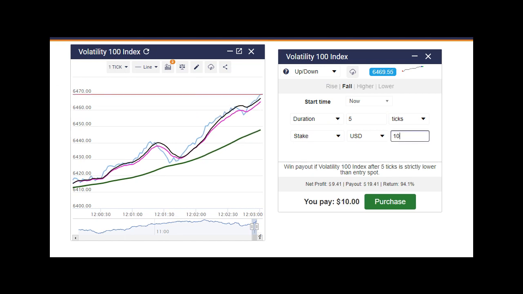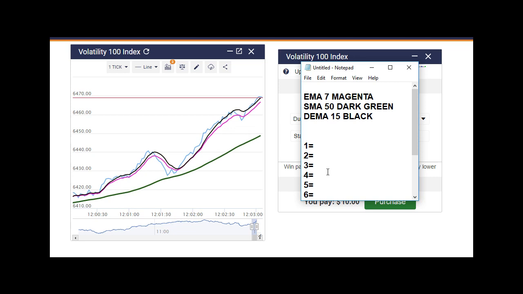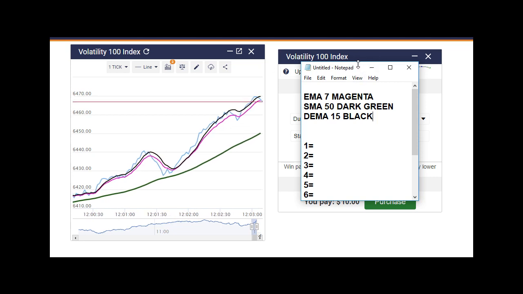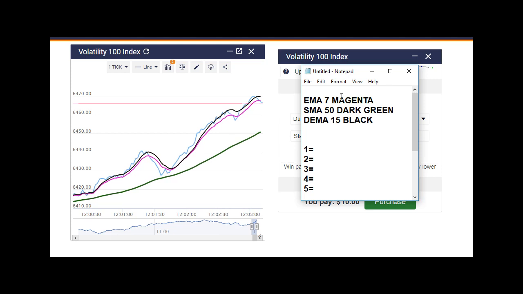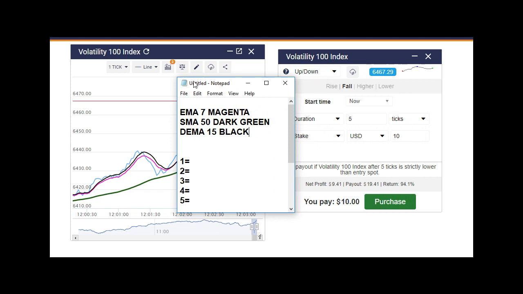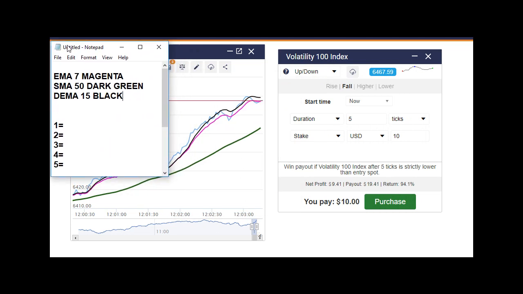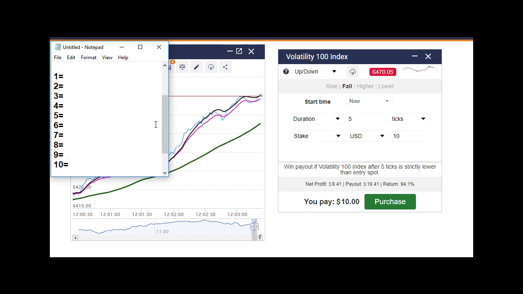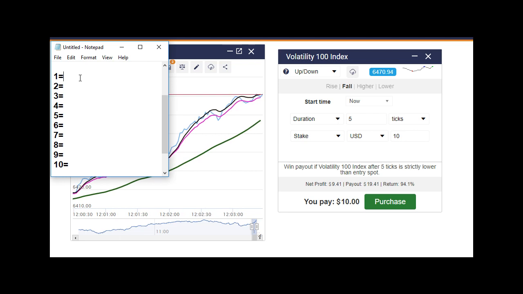Now this is what we have got here. I want to move this. Okay, let me move it this way. Our first trade here, if it is a win, I will put W. If it is a loss, I will put L.